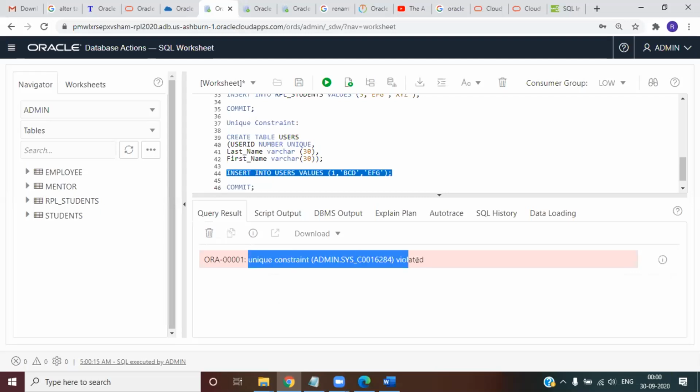It says unique constraint violated. Why? Because earlier I inserted a record with user ID as 1. Even though I changed my names, since the user ID matched an already existing record, the constraint has failed, right? So that's the advantage of having a unique ID.